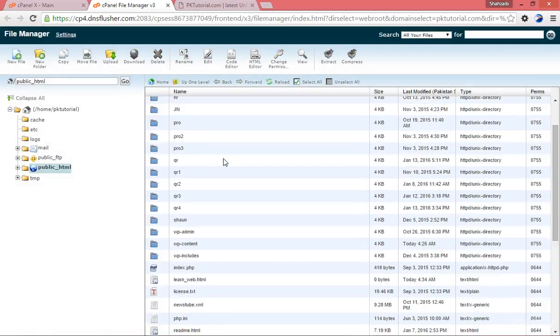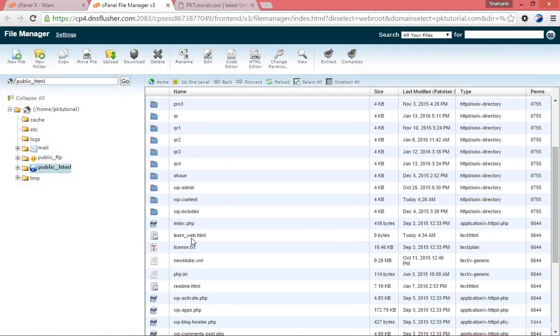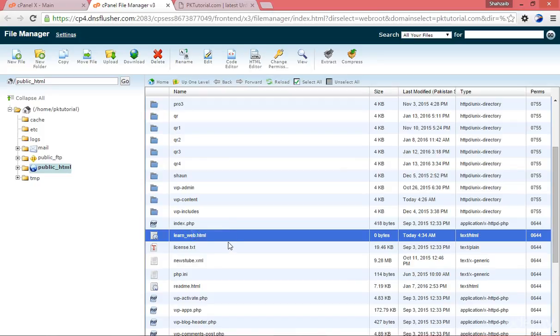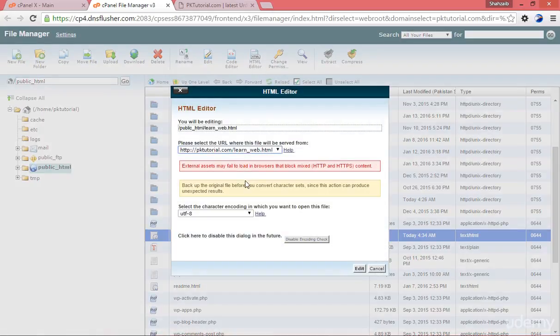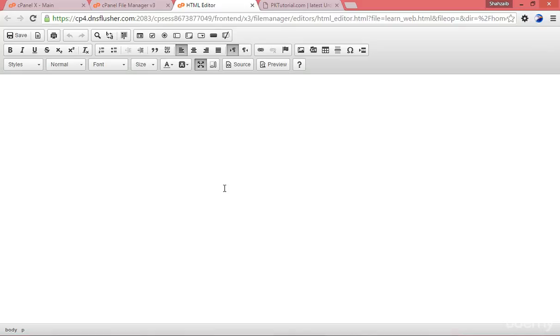Okay, so now where is the file I've created? There is a file, the learn web.html. What I'm doing is simply going to the HTML editor. Just click there, and click on edit. Something's wrong with the assets, but this is not an important issue. Now you can see the complete HTML editor with a beautiful format.